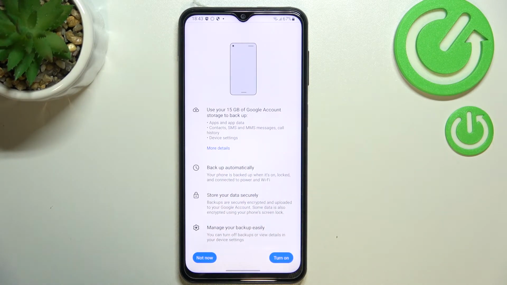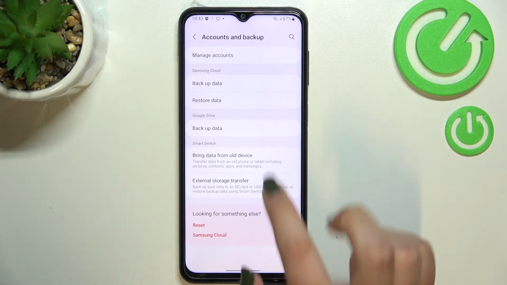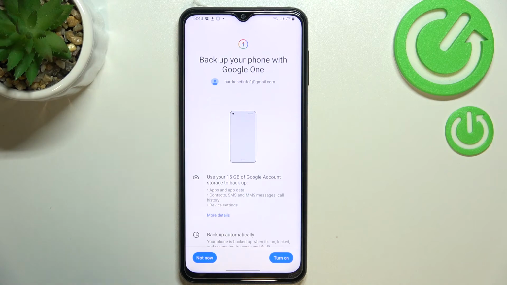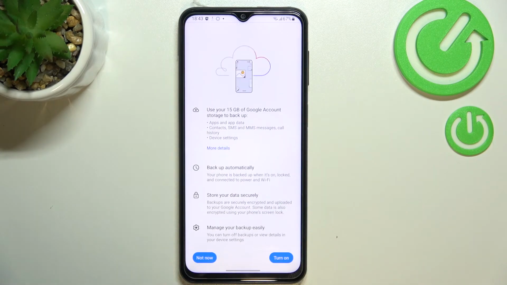Your device will back up the data automatically, store it securely, and you will be able to manage the backup easily. So if for some reason you do not want to back up the data right now, just tap on not now. We will go back to the accounts and backup, and if you decide that you want to backup data, just tap on this option, and as you can see, we will be immediately transferred to this step, so you do not have to go through the whole operation of adding the account.